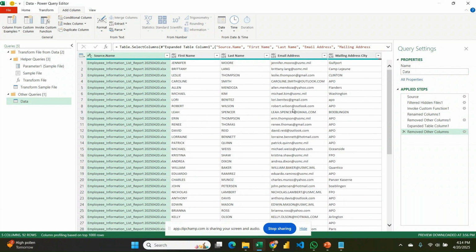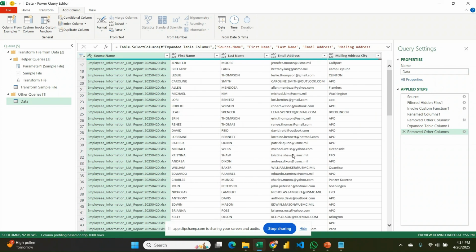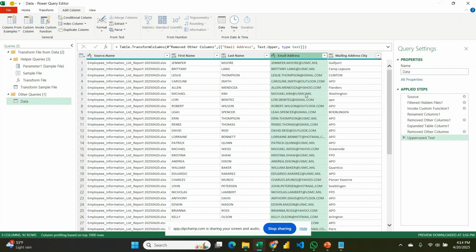The names are all uppercase, but some of the emails are full uppercase, and some are all lowercase. If I don't have it exactly all in one specific case, it's going to throw off my conditional column. So I'm going to go up here and transform to uppercase. That makes it a lot simpler.